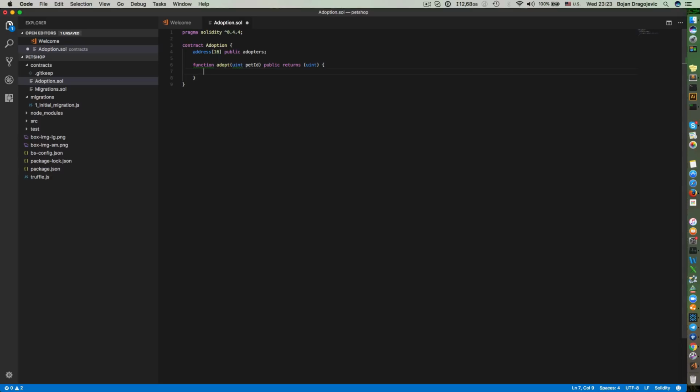So the next thing is that we require that pet ID is bigger than 0 and less than 15. So the require condition is: pet ID should be bigger or equal to 0, and pet ID should be smaller. Sorry for the keyboard, it's not the computer where I usually code.